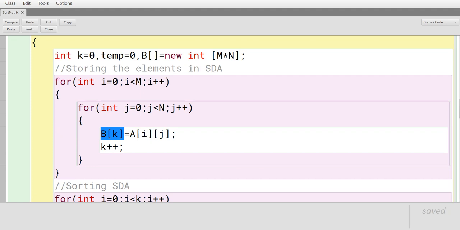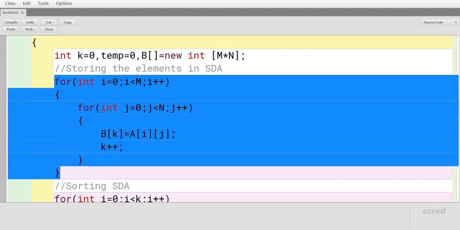As we discussed before, you use a separate variable to keep track of the number of elements. So b of k, with k being 0 the first time because you defined it as 0, equals a of i j. It takes the elements row wise and stores them into the single dimensional array, and you keep increasing k as you store the elements. That means once this loop is executed, the k value will be 9. For a 3 cross 3 matrix you have a total of 9 elements, so k will be 9.